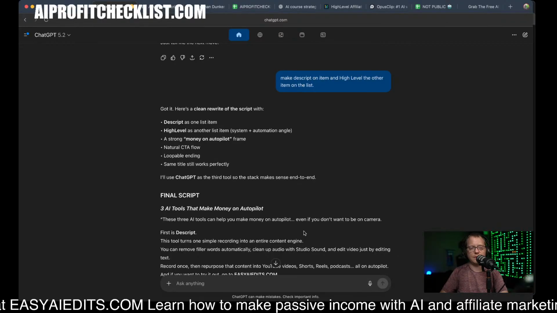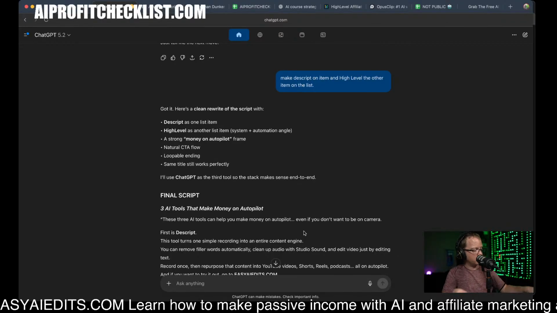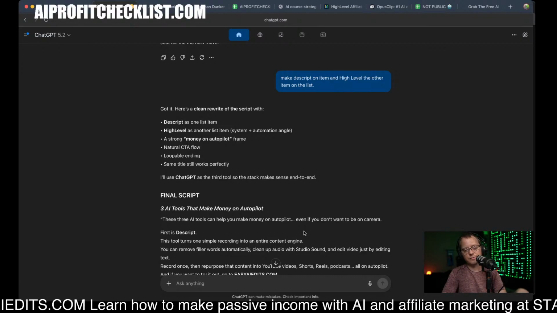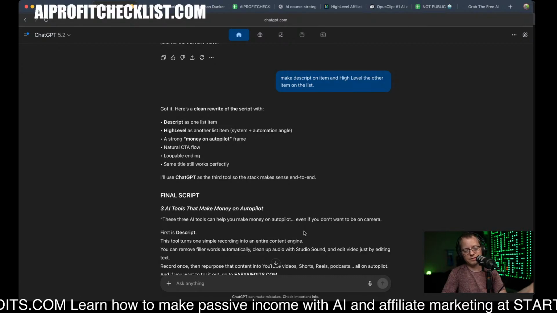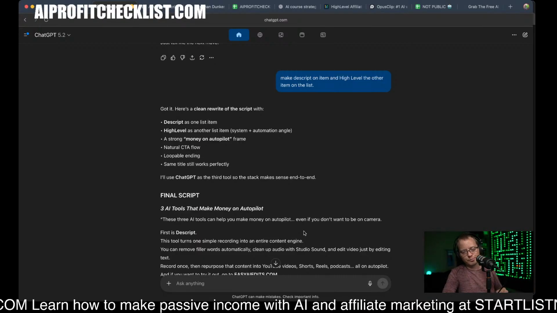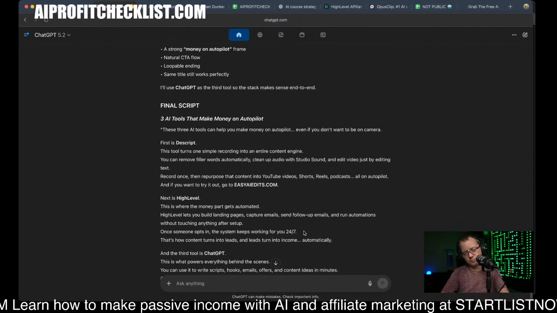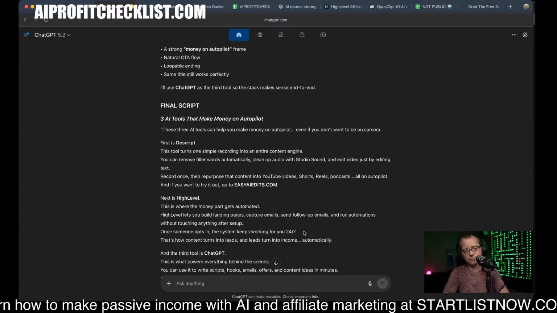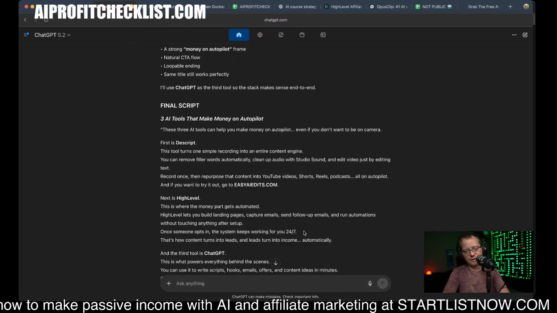Here's a clean rewrite of the script with Descript as one list item, High Level as another list item, system automation angle, a strong money on autopilot frame, and then a natural CTA. I'm going to have it read, and I'll know how long it's going to be. Same title still works perfectly. I'll use ChatGPT as the third tool so the stack makes sense end to end. Final script. 3 AI tools that make money on autopilot.